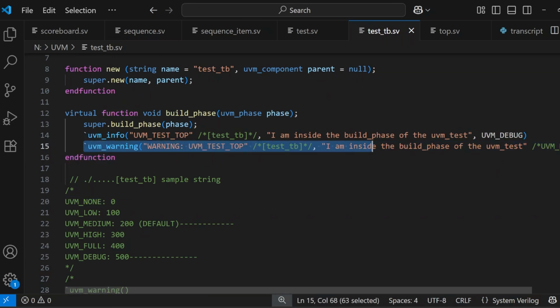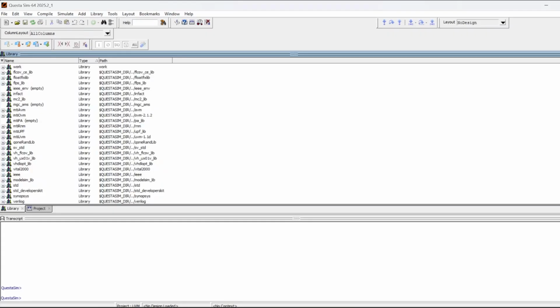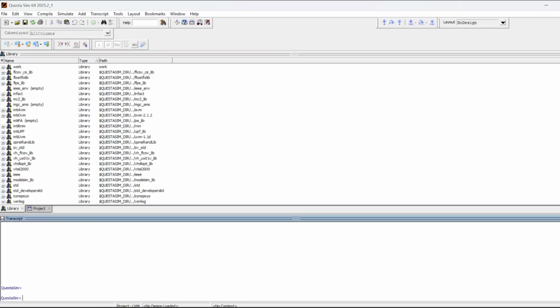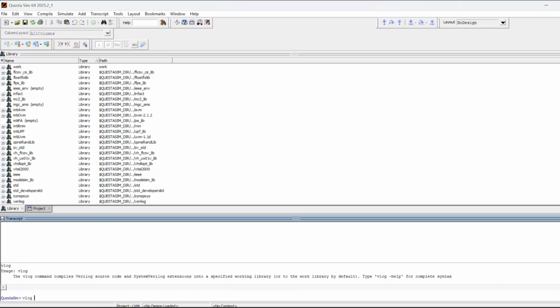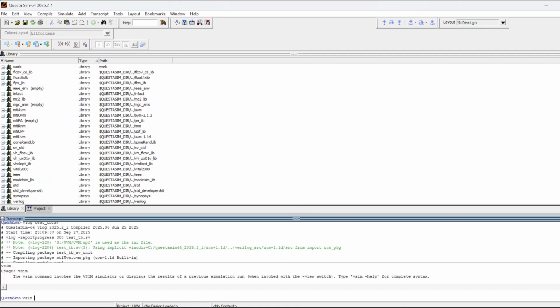So let's just run this again to verify that. Right now, as you can see, the verbosity is UVM debug for this particular UVM info, and it should not get printed. So let's open QuestaSim and compile this code. Let's run the simulation.